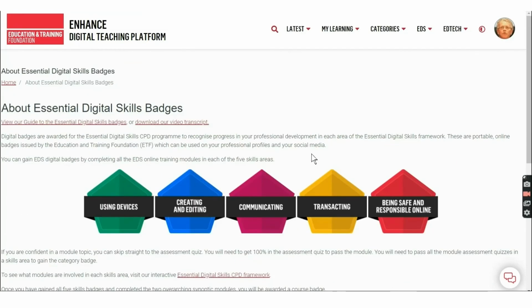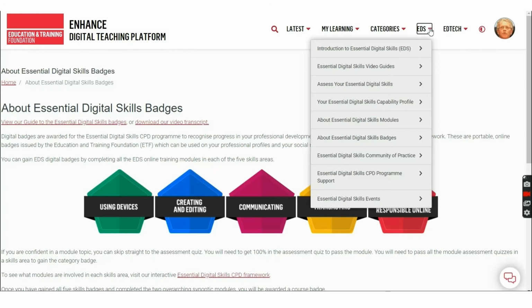Now, I also mentioned training events that we do. So let me go back to the home page and get back to the drop-down list. And right at the bottom, you can see Essential Digital Skills Events. Click on there and you get information about the events coming up.